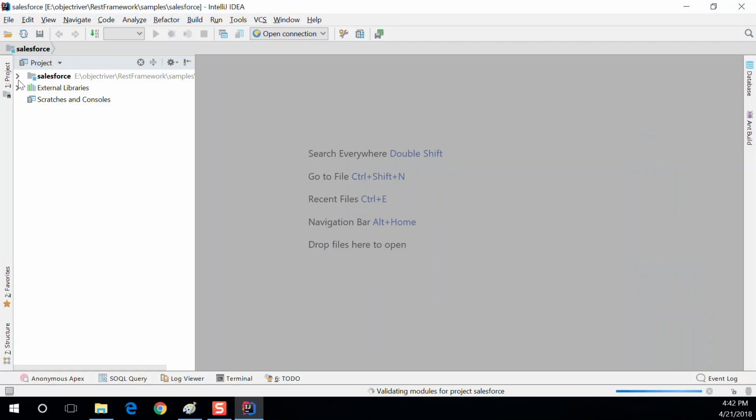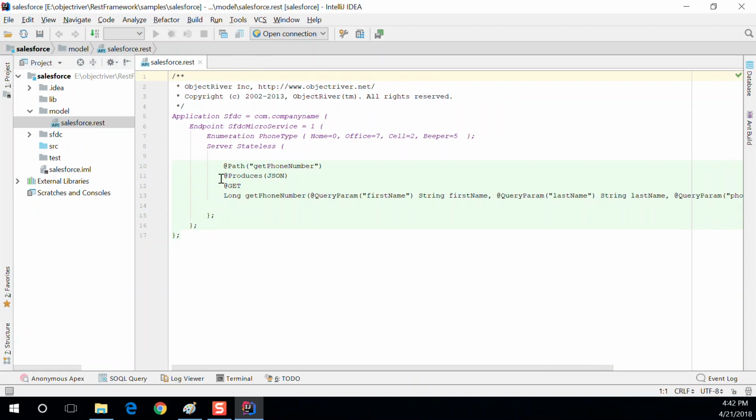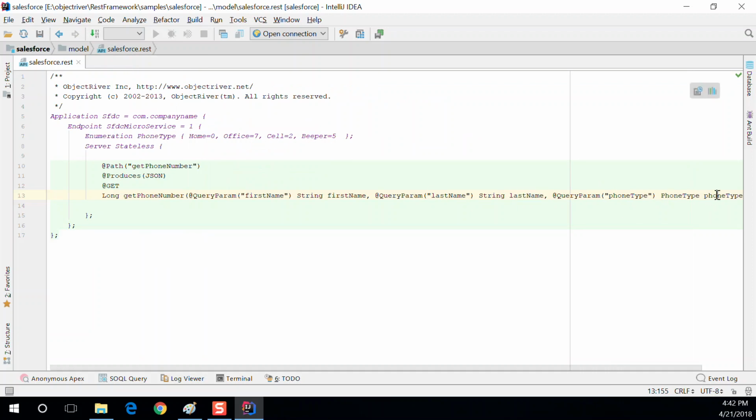Now you're in the Java development environment, and basically our samples come with just all empty directories. The only thing in here is a model. We're going to open the model. This is called a REST model. And here we're describing one microservice. And the microservice is called getPhoneNumber. It takes three arguments. It takes a first name, a last name, and it takes a phone type.